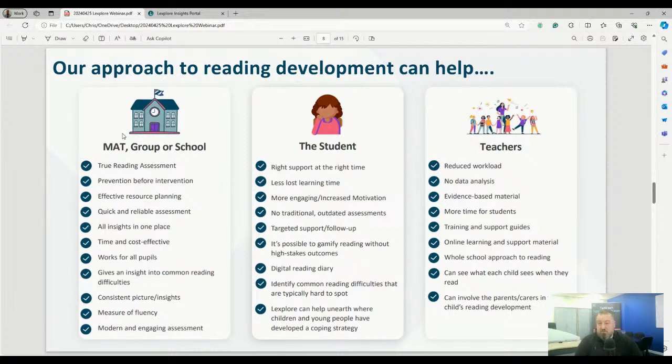So why should your school or MAT consider Lexplore? Our approach to reading development can help across 3 different areas: the MAT group or school itself, the student and the teacher. I won't go into loads of detail about each of these because I'd like to jump into the system and show you some of what I think are the key benefits. So I'll go through them really quickly.